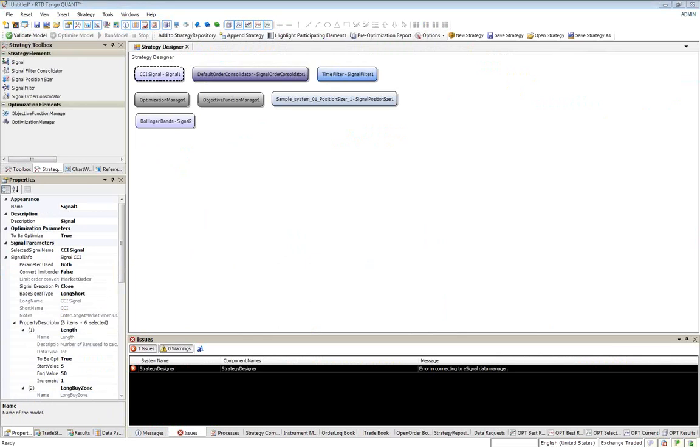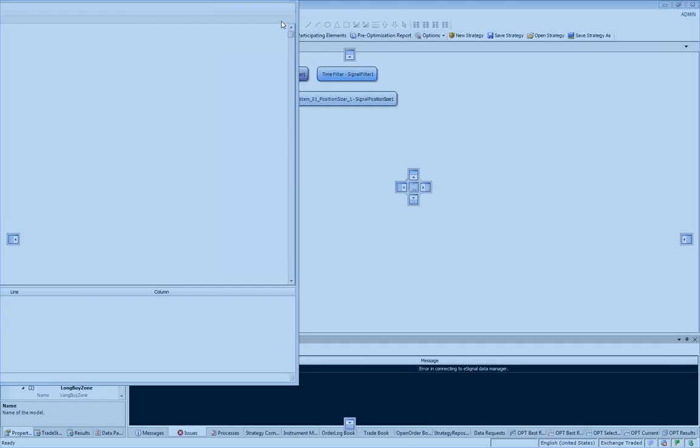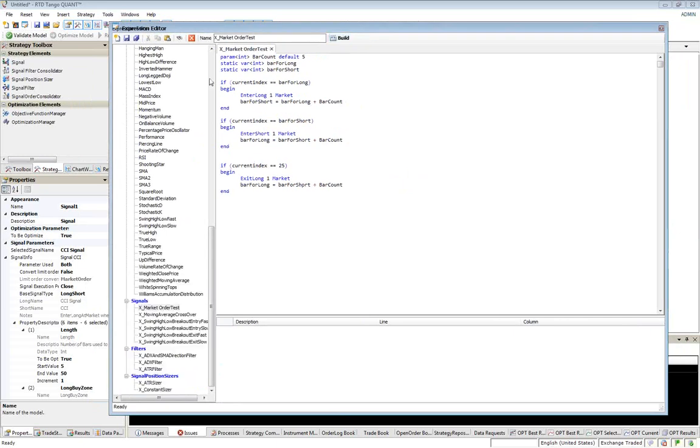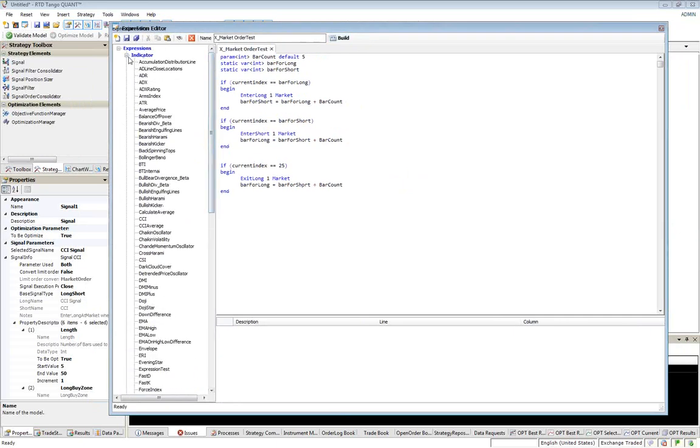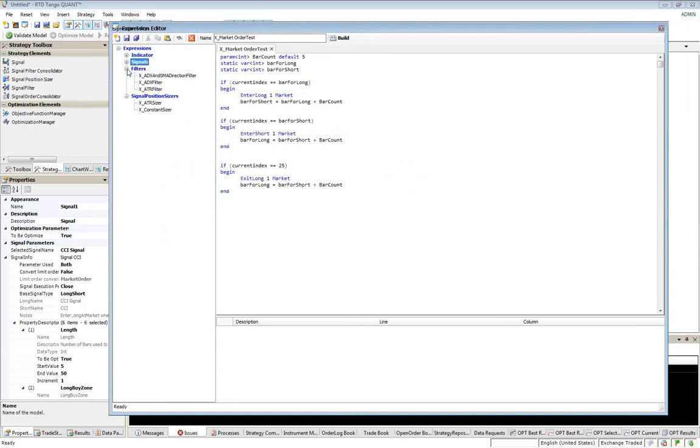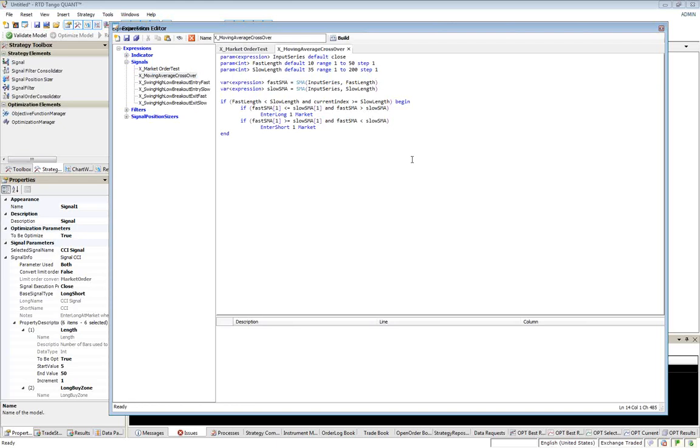Finally, I would like to move to Expression Editor to give you an idea about how easy it is to develop different elements in Tango Quant. So we have the signals here. This is an example of a moving average crossover. As you can see, you are able to put in the different parameters. You are able to give the range. You are able to use variables and expressions.